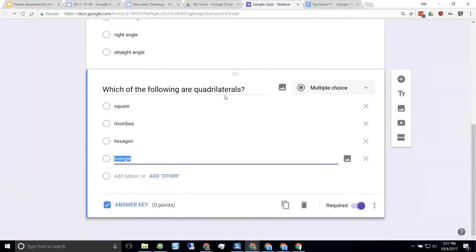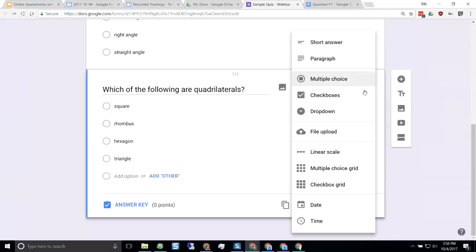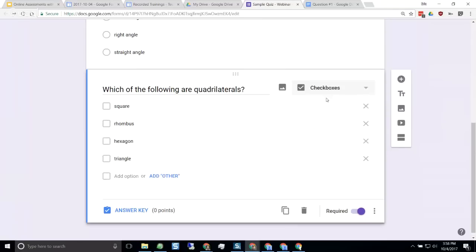Now, in this case, multiple choice isn't going to be the best option because I'm talking about more than one possible answer. Which of the following are quadrilaterals? Well, a square is, and so is a rhombus. The hexagon isn't, the triangle isn't, but there's 2 possible answers here. So in a case like that, what we want to be using are check boxes rather than multiple choice. Check boxes allow students to choose more than one answer from the answers provided.